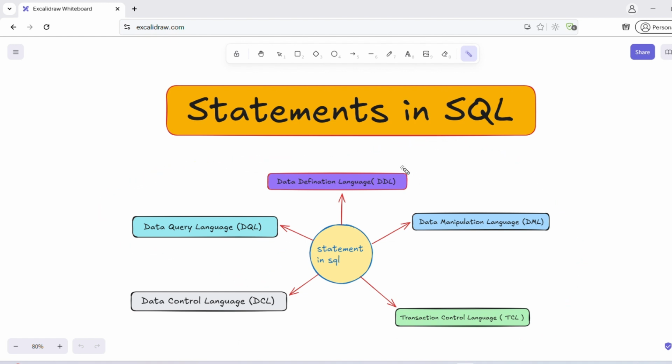So the first one is the DDL statement. DDL, data definition language. Later we will discuss them one by one. I am giving you an overview of the statements.